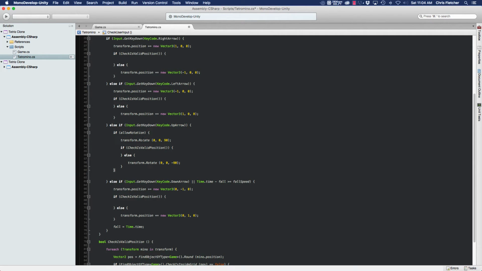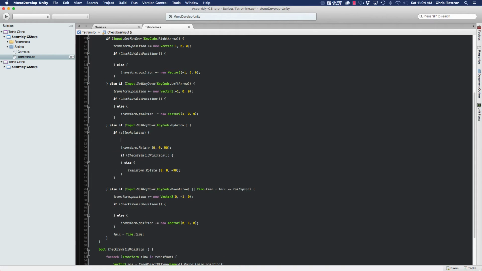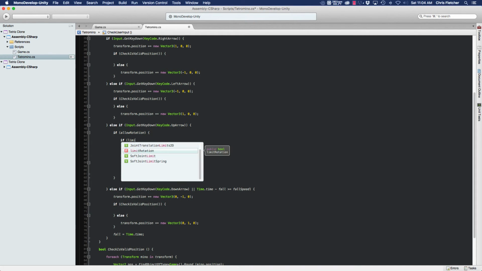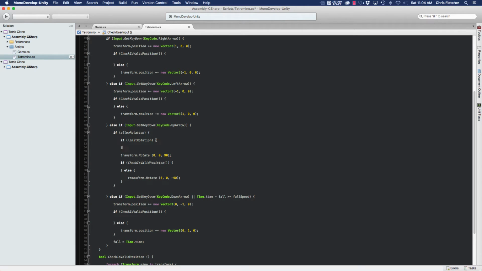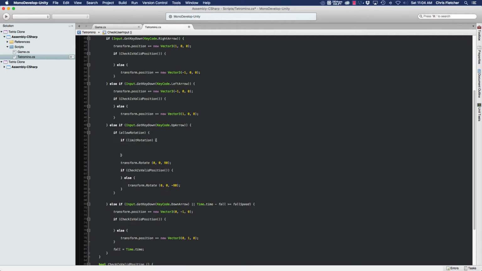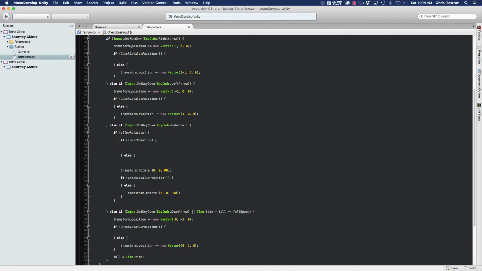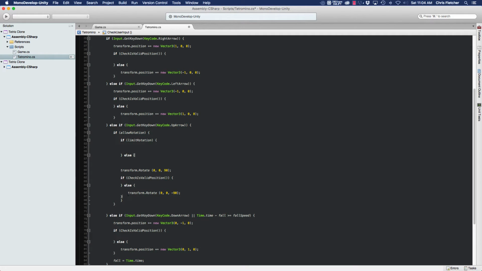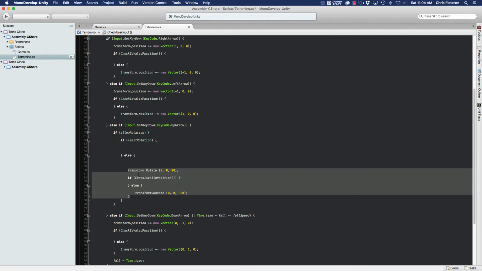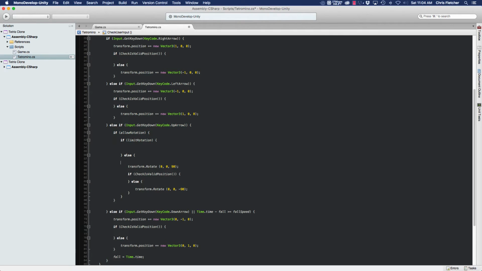The next thing we need to check for is if limit rotation. If our piece has limited rotation, we want to do something specific, and if it doesn't, then we should do the normal stuff, right? This stuff here that we've been doing all along. So this allows full rotation.